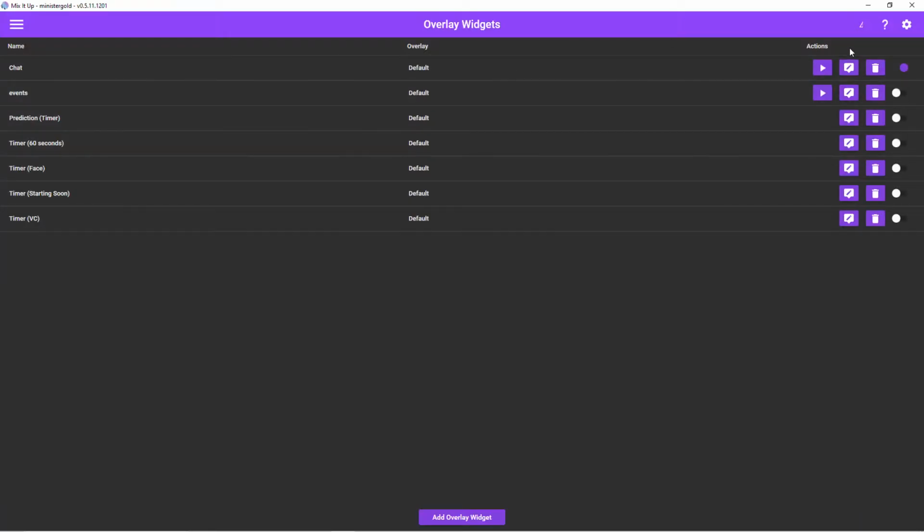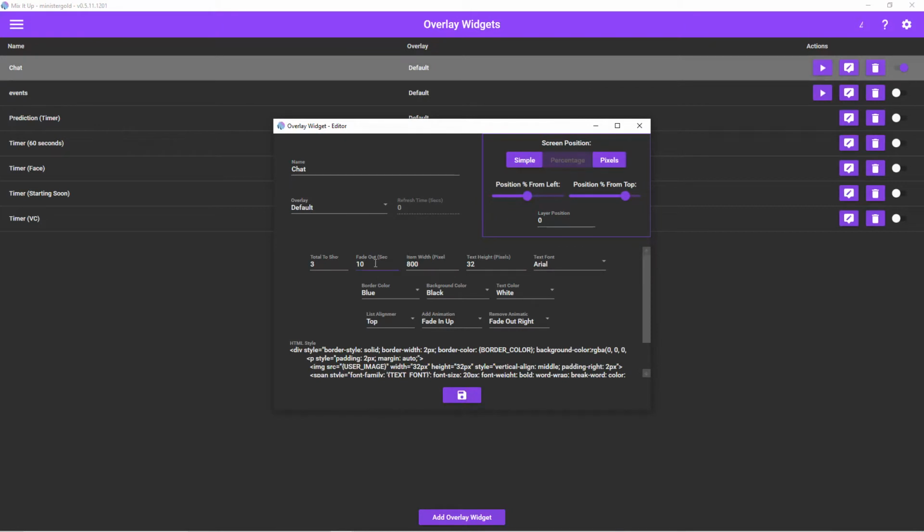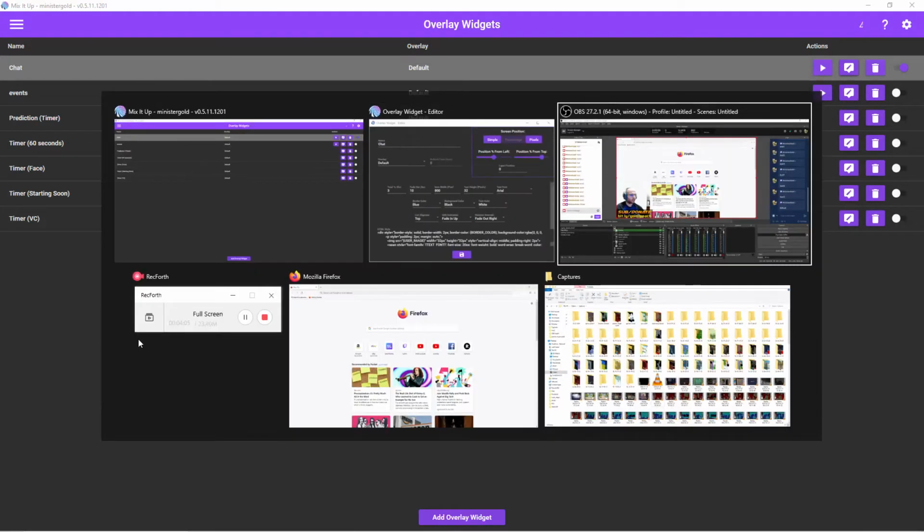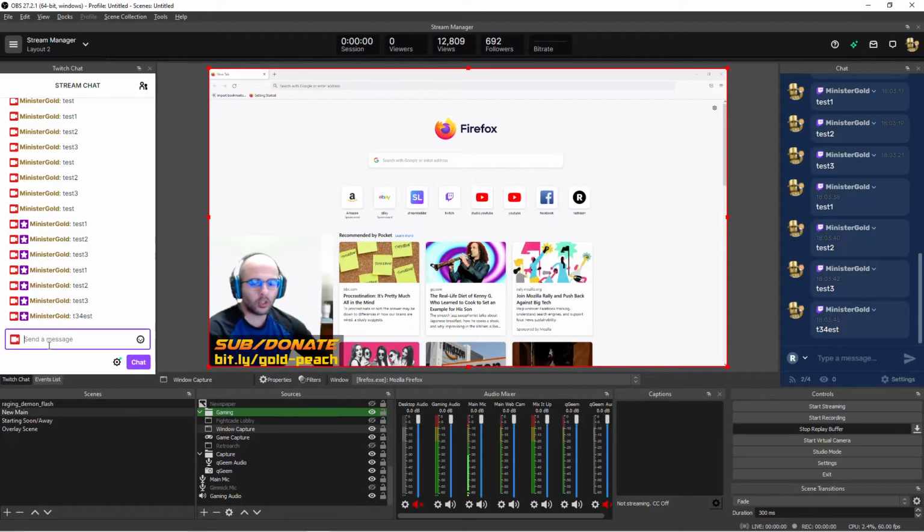Okay, let's look at this again. So time to fade out, so 10 seconds for each message to fade out. What you set your item width and your text height to be will vary based on your screen size. So the size of my screen is 1920 by 1080. So yeah, just keep in mind this will not necessarily work for every screen. So you have to play with the item width. And the item width is referring to, let me show you.